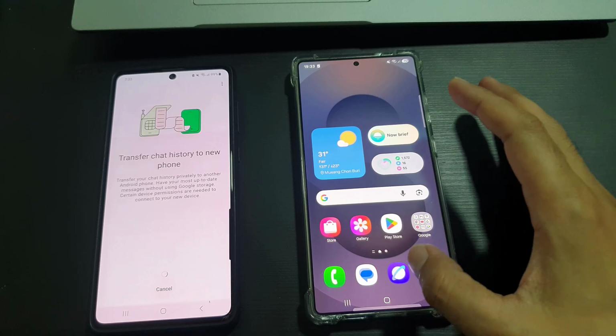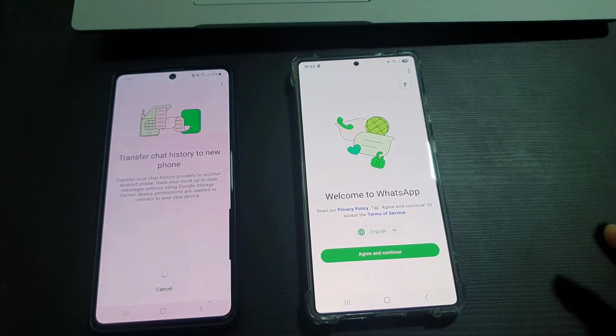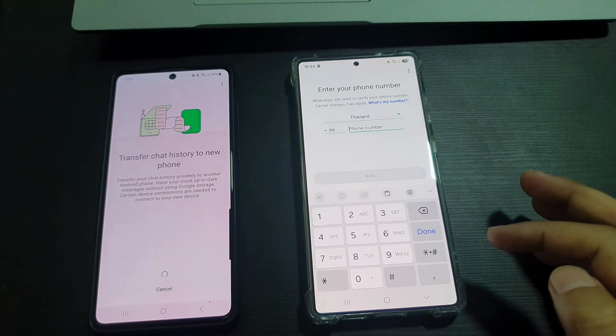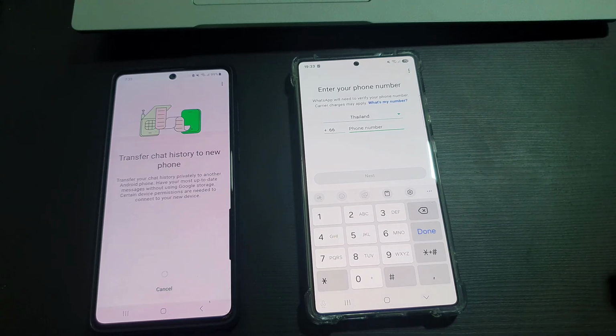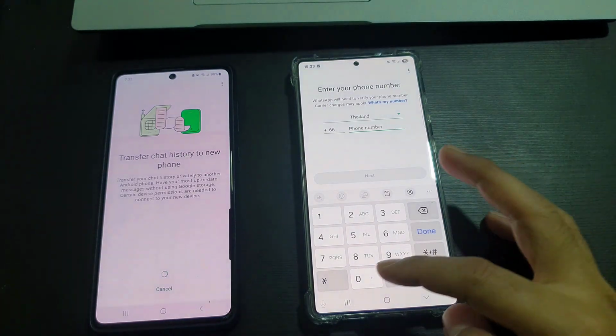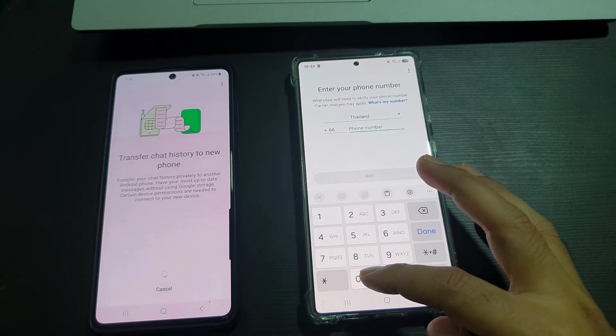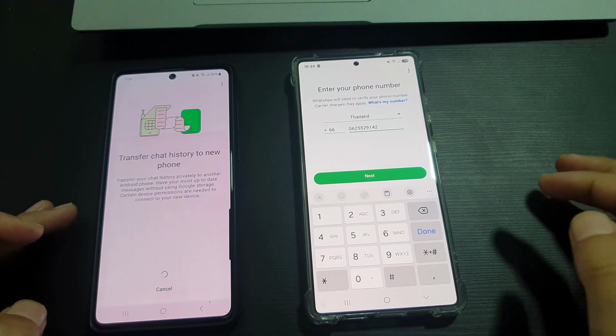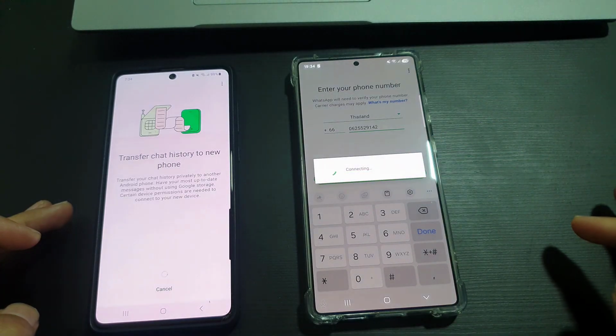While it continues like that, on the new phone all you need to do is to open WhatsApp. If you don't have it, download it first, then tap on agree and continue. Now enter the same phone number which is connected here. So I will enter the phone number and then show you the next step. Once you enter the phone number, tap on next.